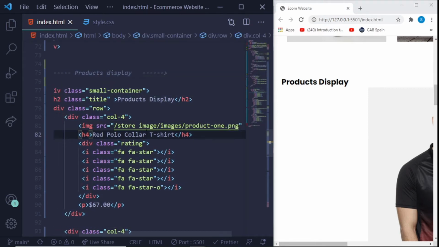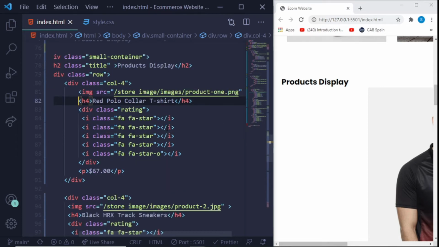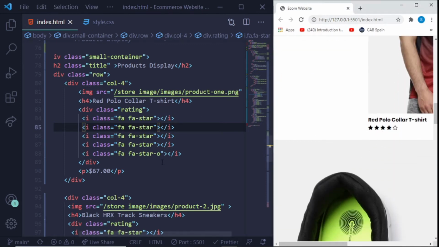Then they have an h4 tag, which actually tells us what the image is all about. In this case, it's red polo collar t-shirt. And after that, they have a div with a class name of ratings, which uses these icons right here. And these icons are from Font Awesome. You remember earlier, we pasted the link for the Font Awesome library in the head of the HTML file. So now you can see right here, I'm just going to scroll down. These are the icons right here.